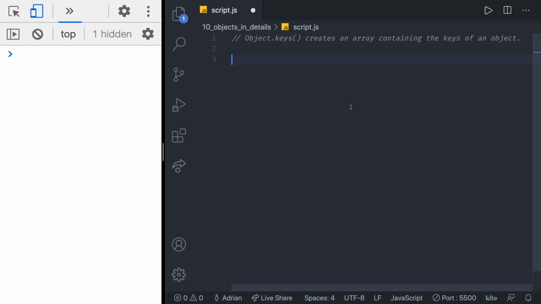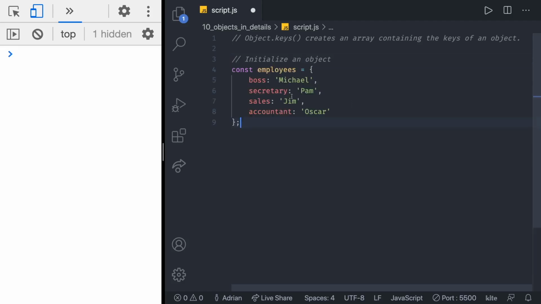For example, let's say that you have an object that looks like this. You have all the employees. It has boss is Michael, secretary Pam, sales is Jim, and accountant is Oscar. So now, let's say that you only want to find out about all different positions that the company has, like boss, secretary, sales, and accountant. You're not concerned with who is working in a specific position. In that case, you can use Object.keys.